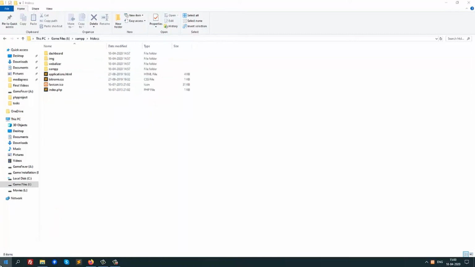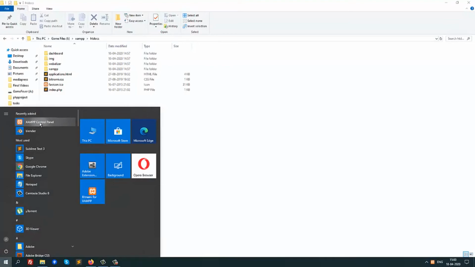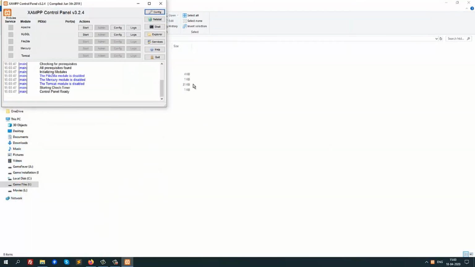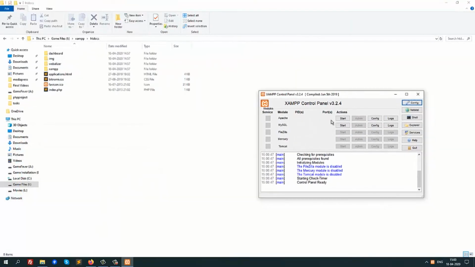Click on the start button and here we have the Xampp control panel. Click on this and this is the main control panel where we are going to enable Apache and MySQL. The Apache module will create a web server in your computer and MySQL module for MySQL database. So currently I'll click on the start button and the Apache will run.